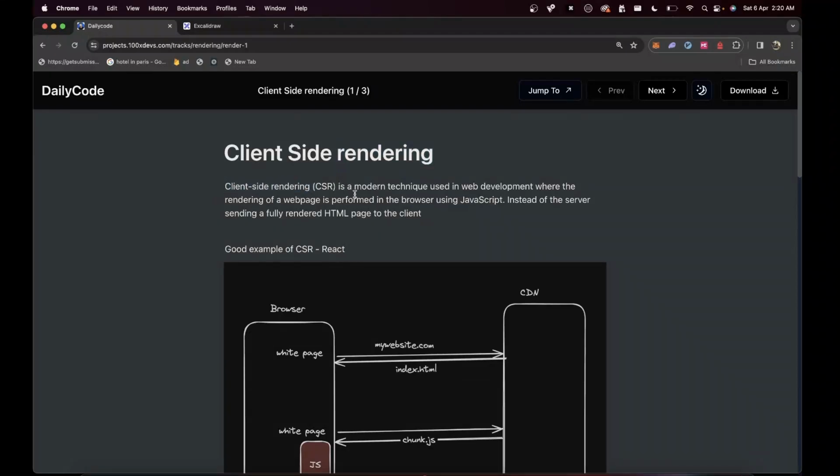Client-side rendering is a modern technique. It's called modern because for years there was no React. People used to do simple HTML, but it's a modern technique now. By modern, they mean 2012, 2013, whenever React was released, used in web development where the rendering of a web page is performed in the browser using JavaScript. The rendering of a web page, the creation of HTML, CSS and JavaScript, or more specifically just HTML, is performed in the browser by using JavaScript.